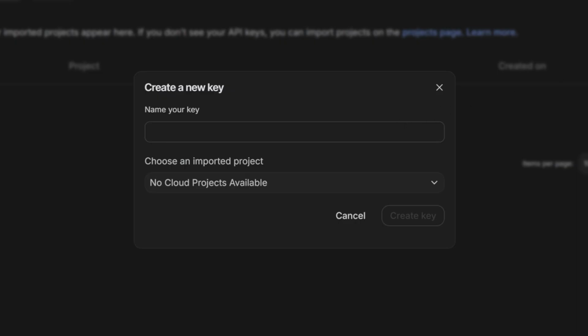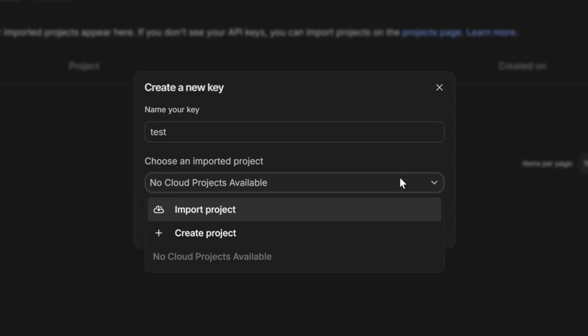The first thing the system asks for is a name for your key. Type something descriptive, like Nano Banana Key or Image Gen Key, so you remember what it's for later. Right below that, you'll see the Project Selection dropdown. Expand it to either create a new project or pick an existing one.